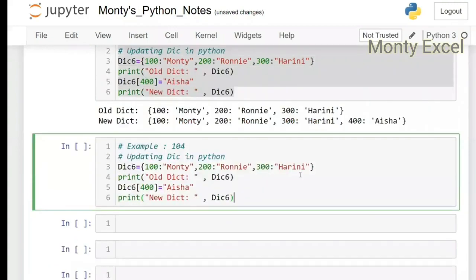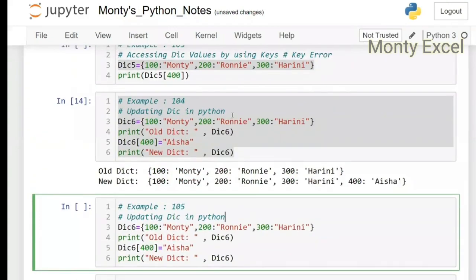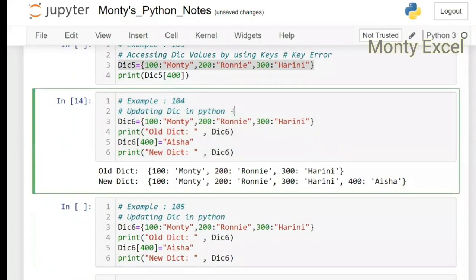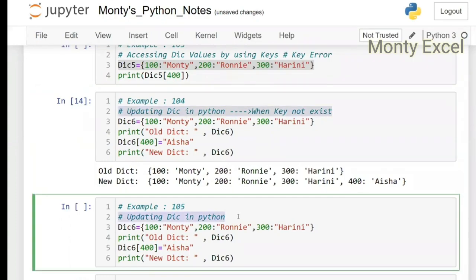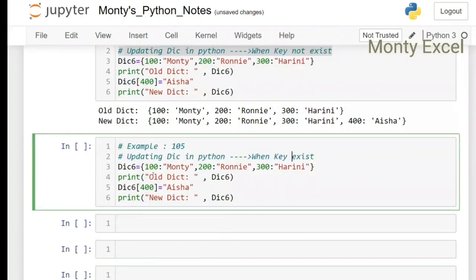We have the same example now. Let me put that condition here, so that while you're checking this example, you'll understand. When the key does not exist, and when the key exists, when the key is already there. Let's assume I want to create a key 400. 400 is not existing, right? So I want to go for something called 300. 300 is already existing, guys.